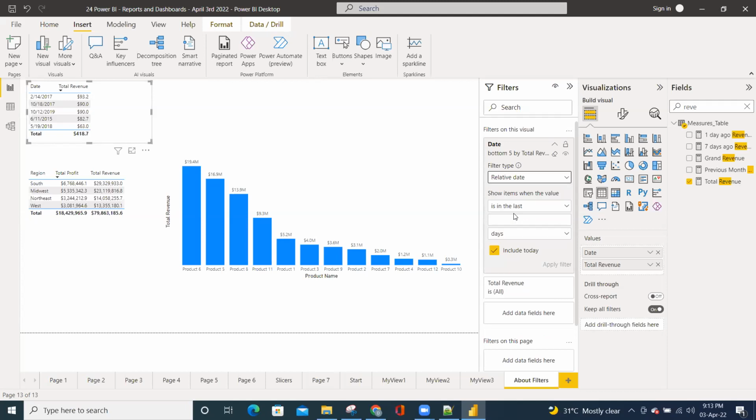What do you mean by this relative date? It says show items when the value is in last, and there are options called days, weeks, calendar weeks, months, calendar months, years, calendar years. So let me talk about days. Let's say I put last 100 days and click on apply filter. It is not showing anything because I don't have the 2022 or 2021 data for the last 100 days. Let's say I put last 1,000 days and apply the filter. Now it should show some dates and their revenue. The way you need to read it is: the last 1,000 days related revenue is this.